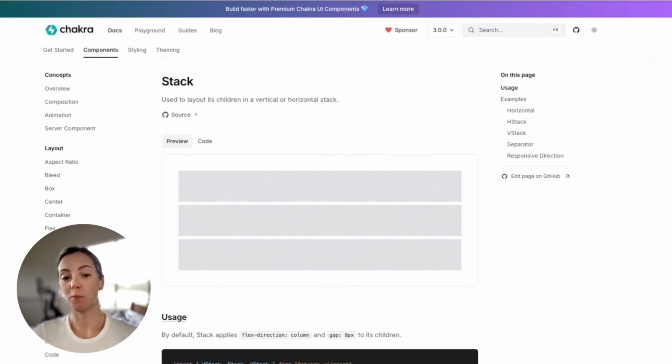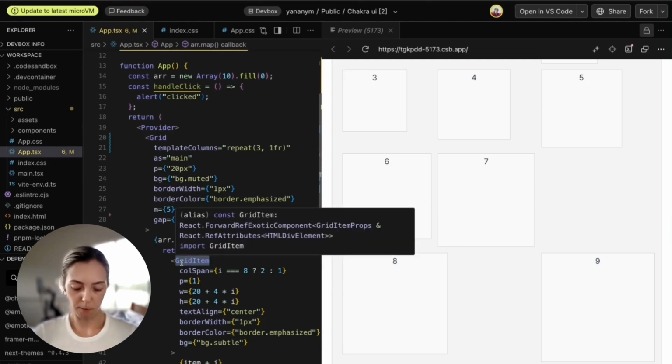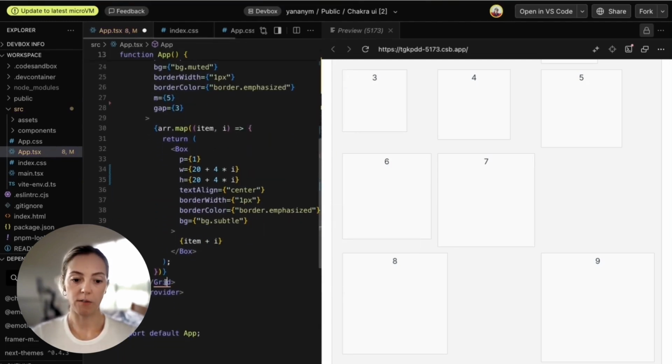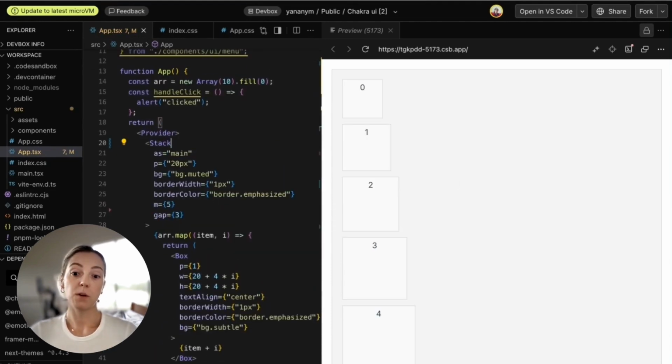I am honestly a little bit confused about why I would want to use stack instead of a flex container, but let's give it a try. We're going to change the grid item back to the box. We're going to replace our grid container with a stack, and by default, we get a vertical stack out of it. Let's inspect our HTML.